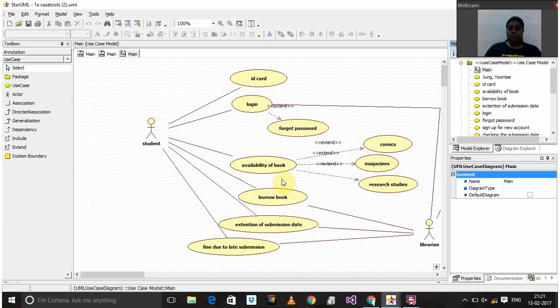And from that, I have given three extensions, like the books available in the library can be comics, magazines, and research studies. And then the student can borrow a book from the library from the librarian. So I have given here two connections.